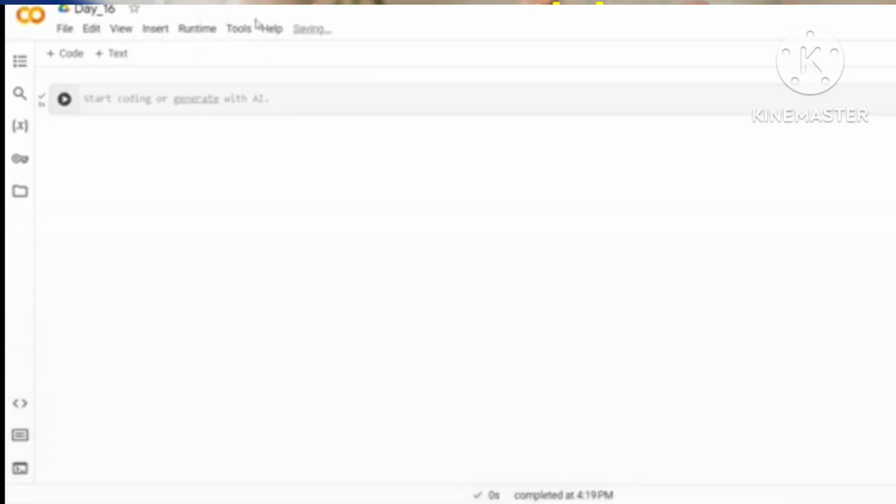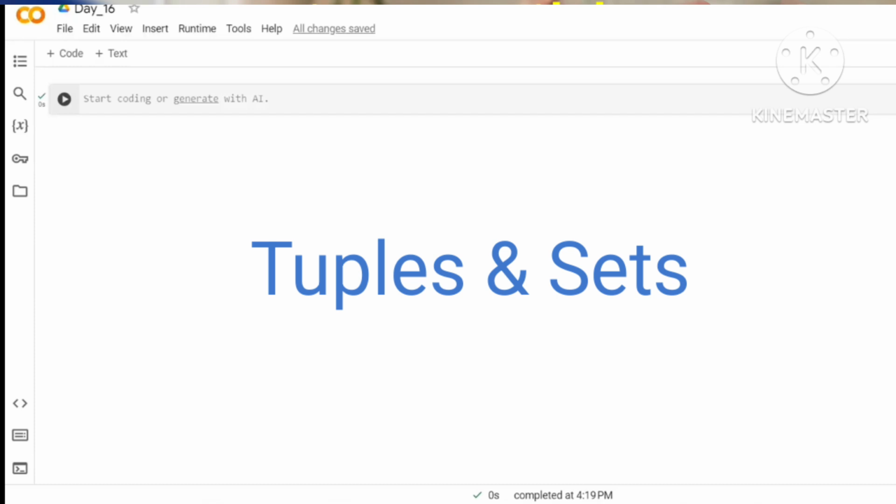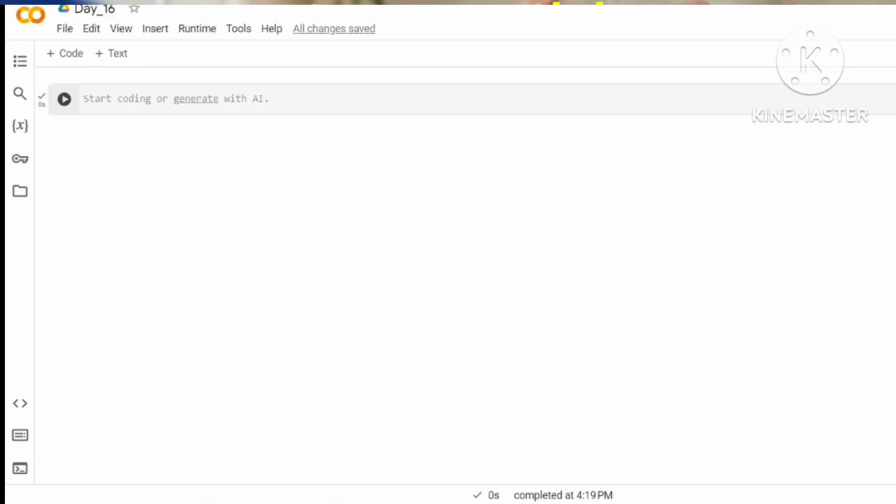Our next module is on tuples and sets. We've covered lists, we've covered dictionaries, so tuples and sets are also part of these data types. First we'll get started with what tuples are and how we use them, and also when to use a list and when to use a tuple. We'll cover all of those aspects as well.